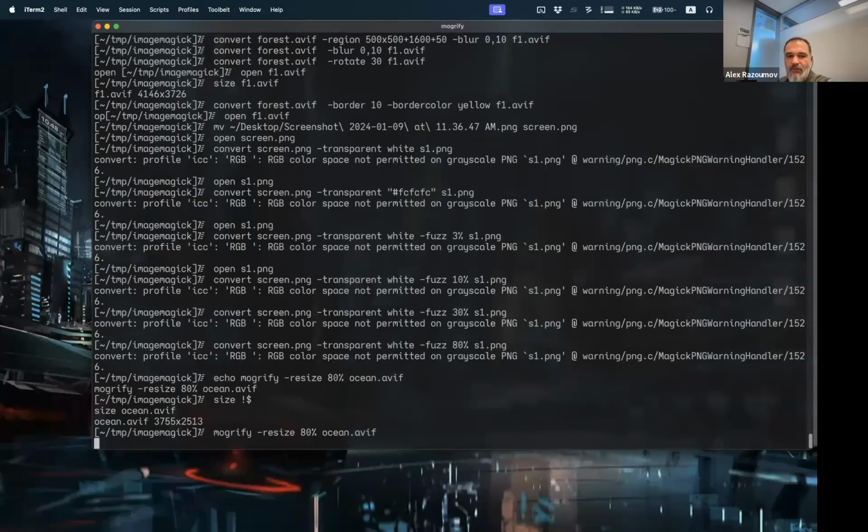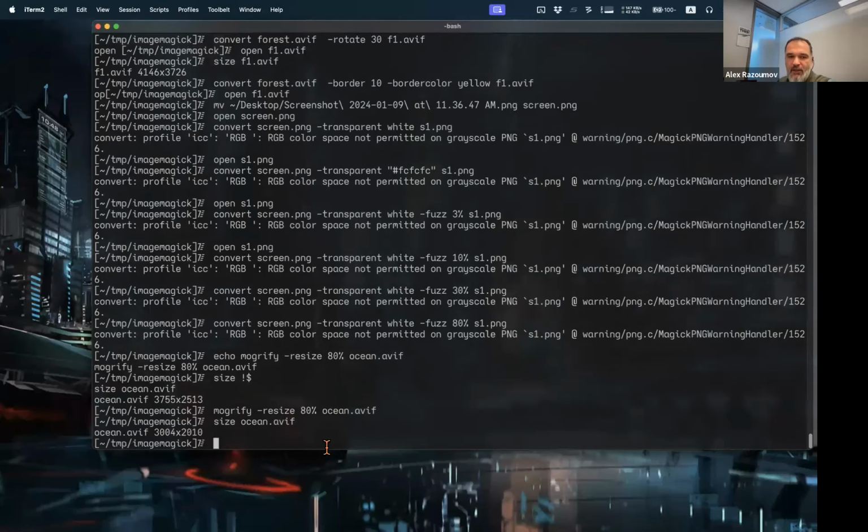So now resizing by 80% will result in a slightly smaller file size. All the flags that I mentioned before, so crop, region, blur, etc., also work with the mogrify command. The only difference between convert and mogrify is that convert requires at least 2 images. Mogrify requires 1 image because it will override the original image.